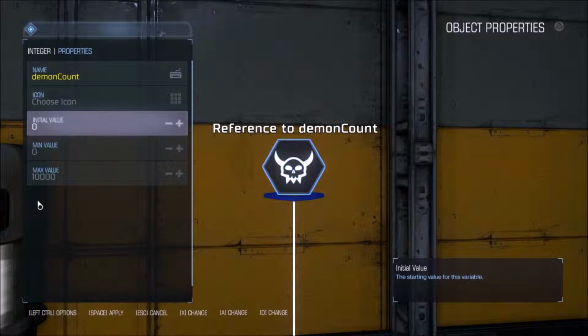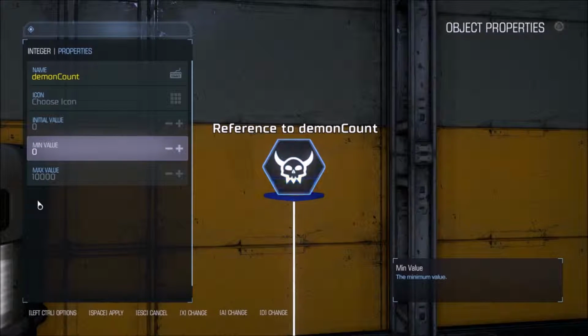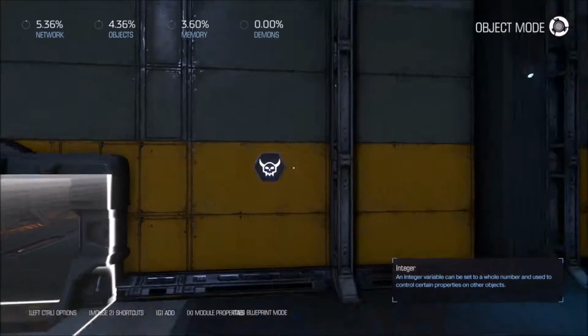And initial value, just leave it 0. And minimum is defaulted to 0 on my new one here, because I had it set to 0 when I was testing and building the map earlier. It'll be at negative 10,000 by default. You'll want to set that to 0 because we're going to be using it in a string.